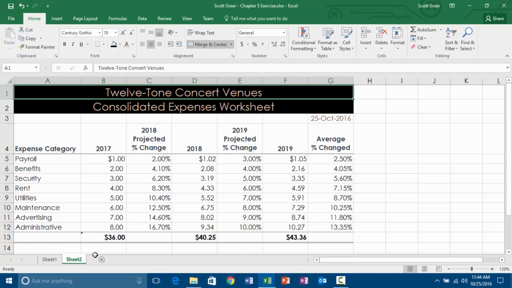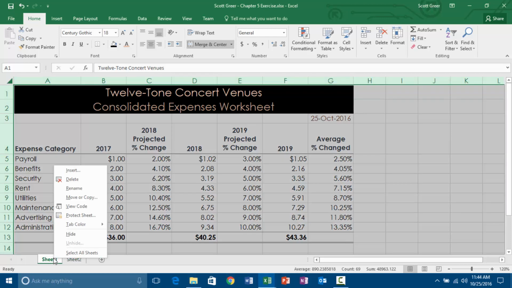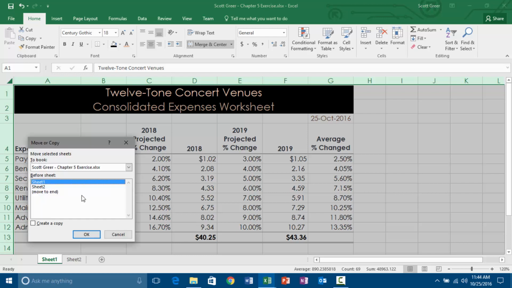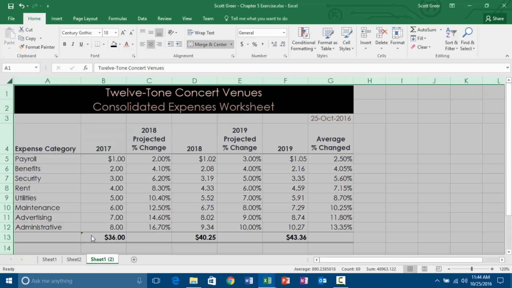So we can do it again by clicking on Sheet 1, right mouse click, and doing a move or copy. It's doing exactly what I just said: move it to the end and create a copy of it. And so it'll duplicate the exact same thing. So now we'll have Sheet 1, Sheet 2, and then Sheet 1 parentheses 2, meaning it's the same thing as Sheet 1.